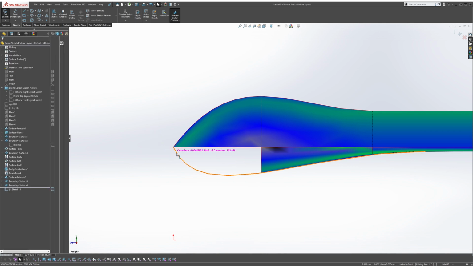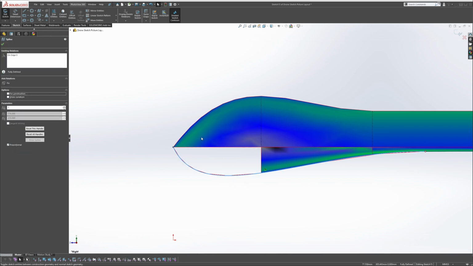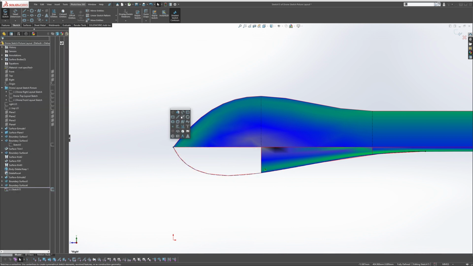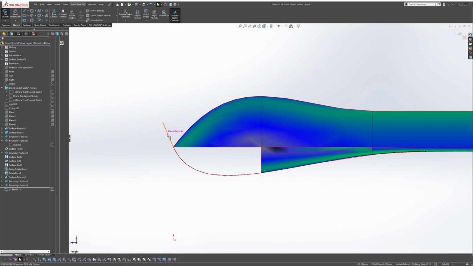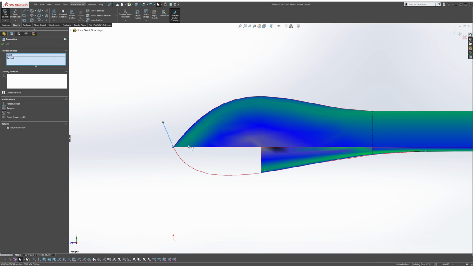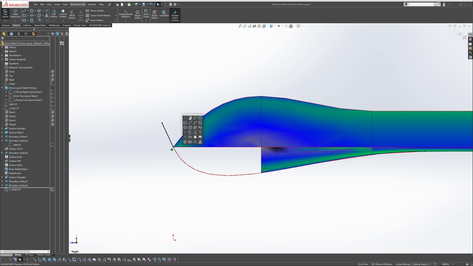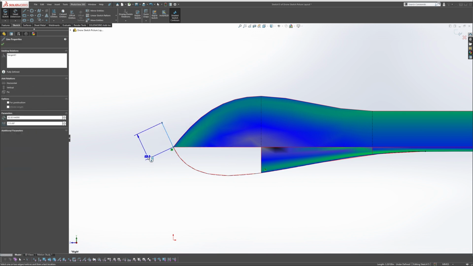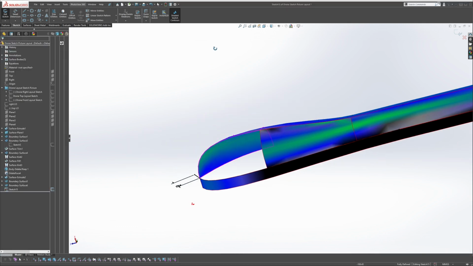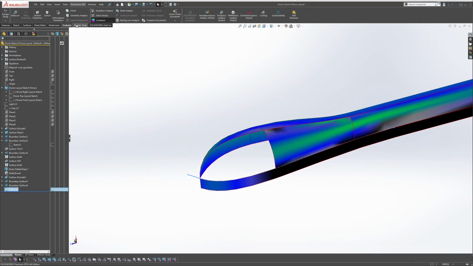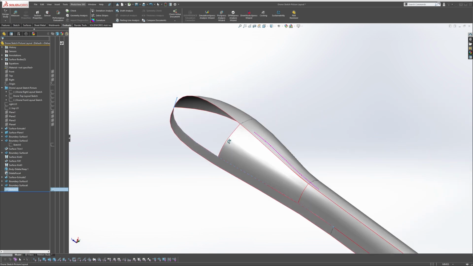And let's convert entities real quick. Convert entities. Let's make this construction. Grab this point here. Select it. Boom. Make this tangent. And let's give this a dimension of 60. Okay, I like that. Let's turn off the curvature because that's kind of annoying.